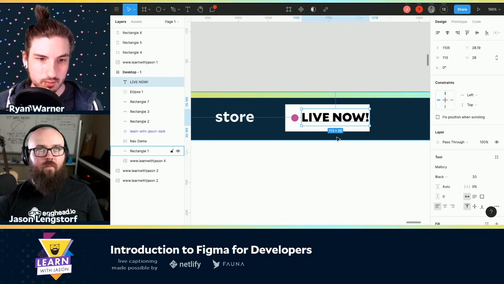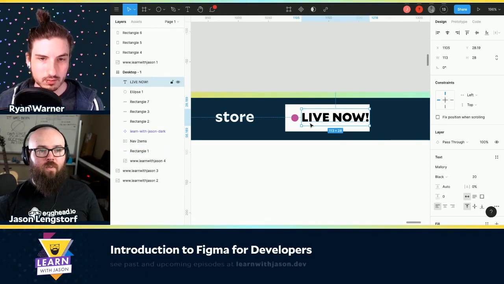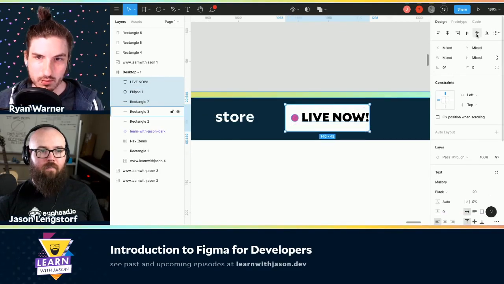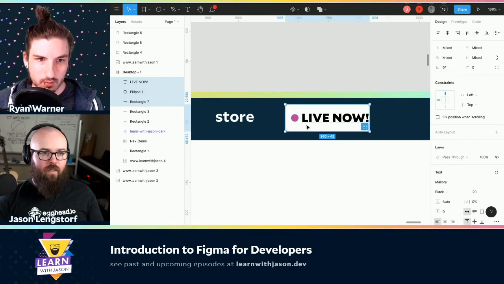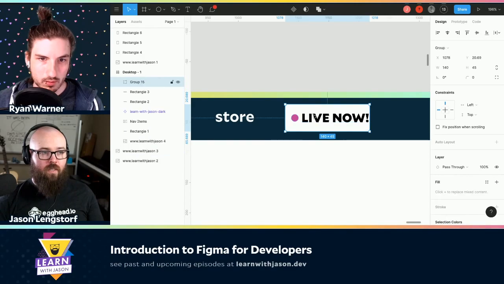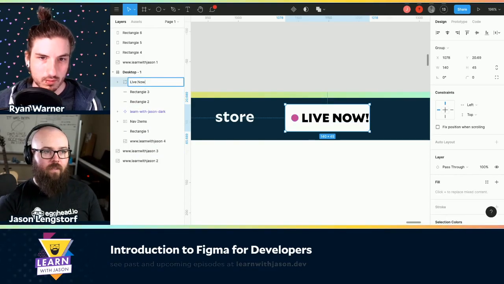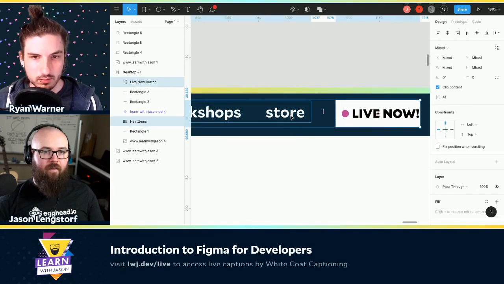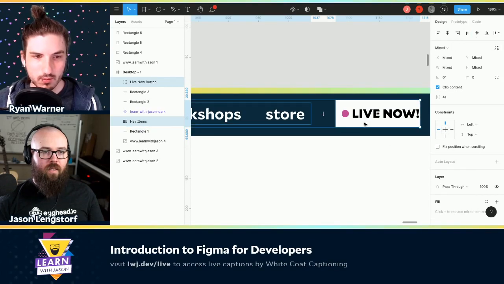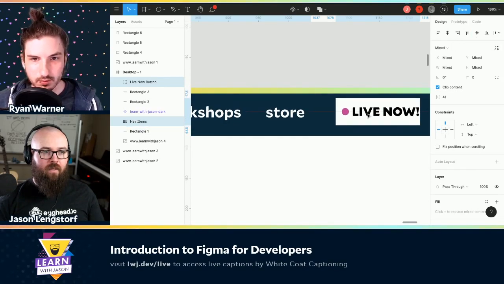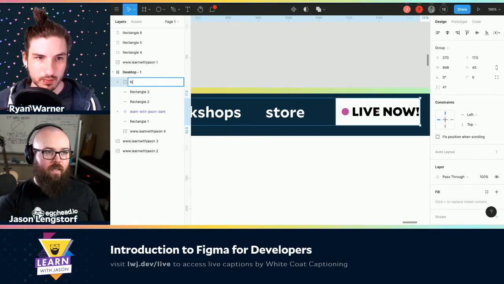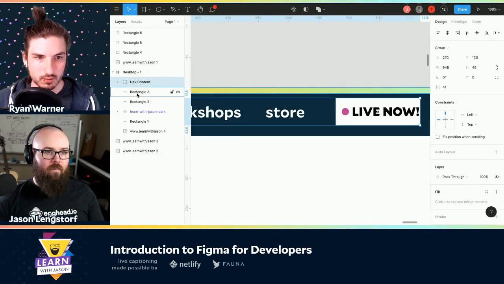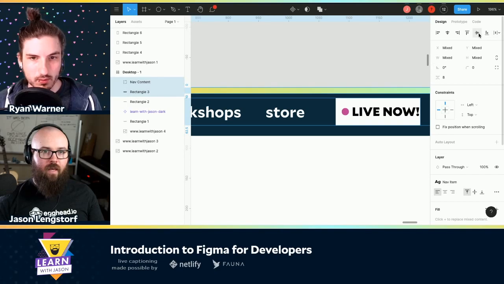Yes. But what I've noticed is I tend to do something where, once I get all of this, if I vertically align these, they end up vertically aligned. We're not done here yet, but I'll show you what I would do. So then I would group this and call this my live now button. Then I can select my live now button and this nav, and then I can vertically align those. And then, if I really needed to, I could even group this and call it nav items or nav content. And then I could select my whole thing and vertically align.